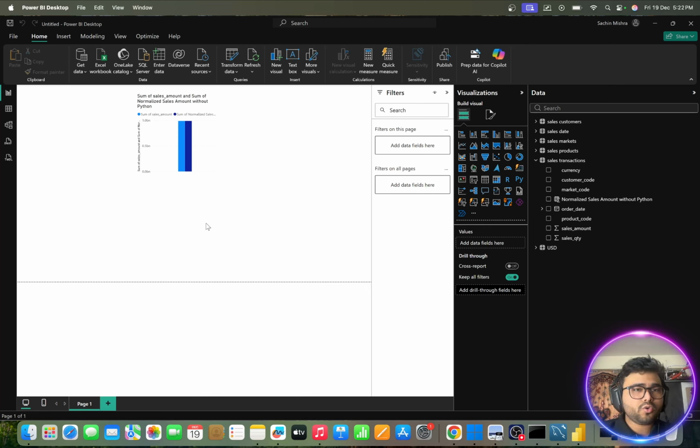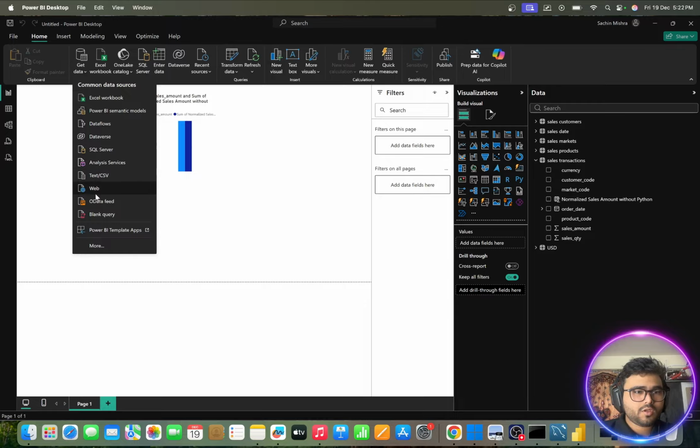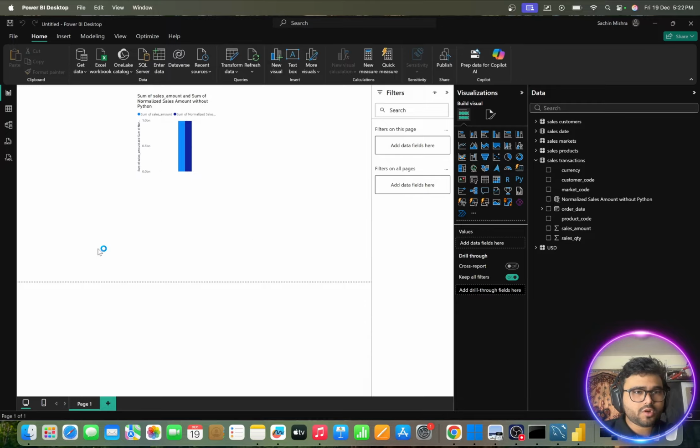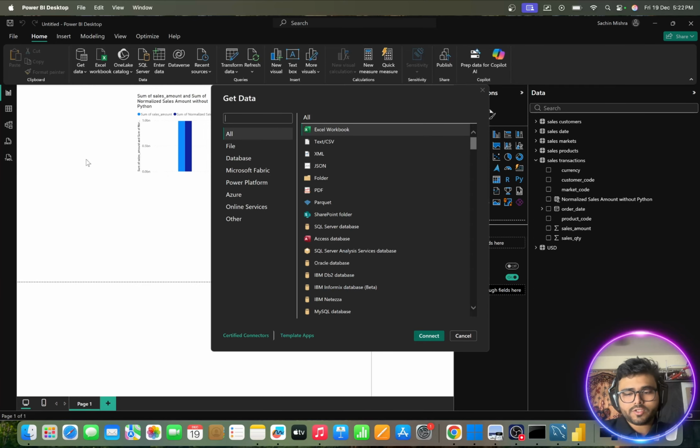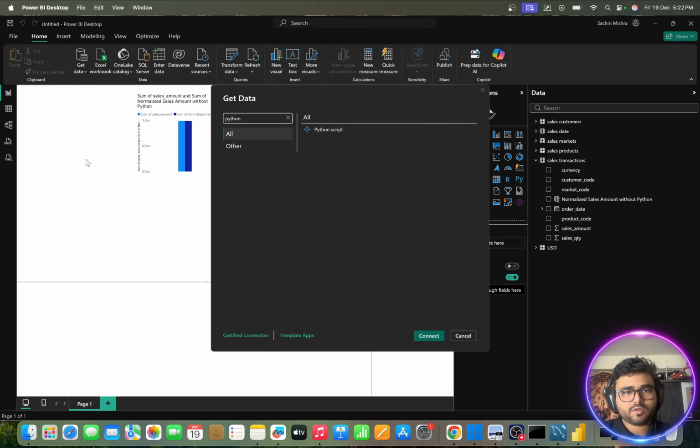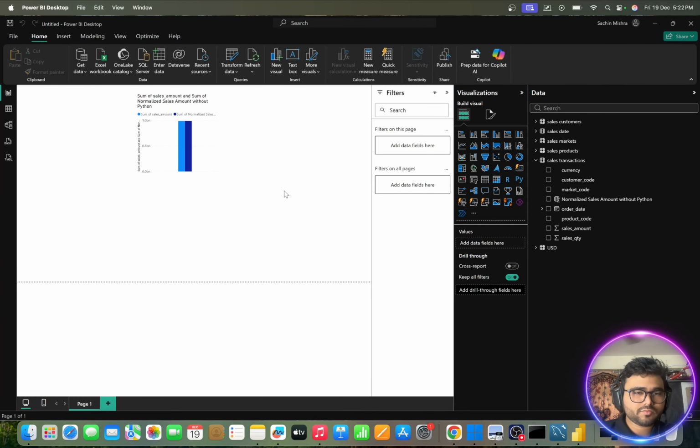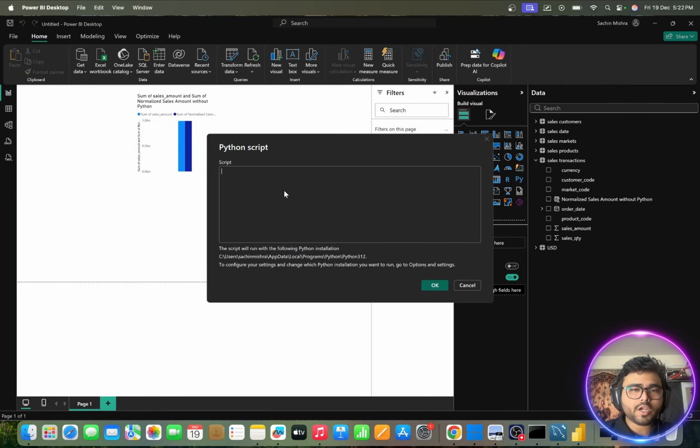Now in order to do the Python, you can click on this Get Data, and this time you will click More, and you will search Python script over here. When you search Python, you will see the Python script. Let me click on this and say Connect. And here, first of all, in our system we need to install Python.